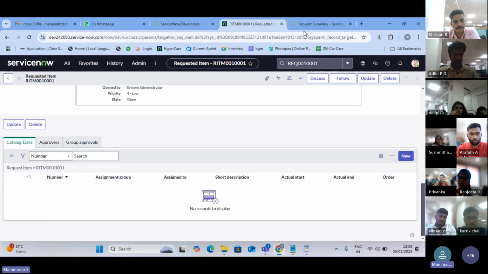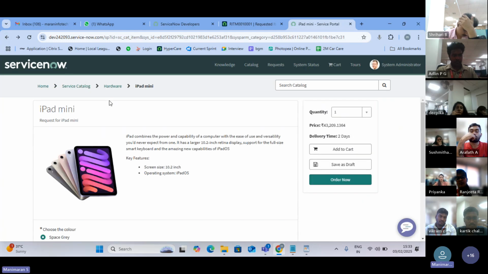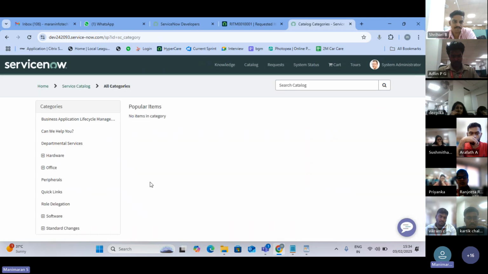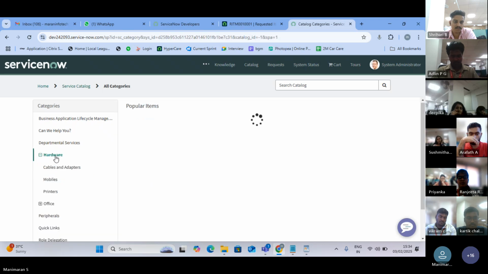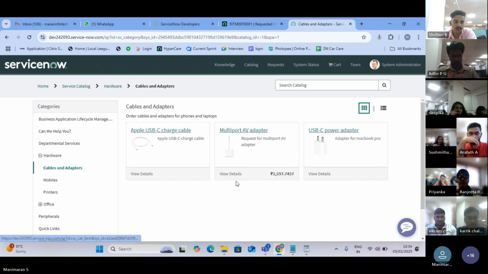So now we know, as an end user, how to order an item. Go to the service portal and order something. You can order any item which is available in the catalog. Now the request is to create a new catalog item for a pen drive.